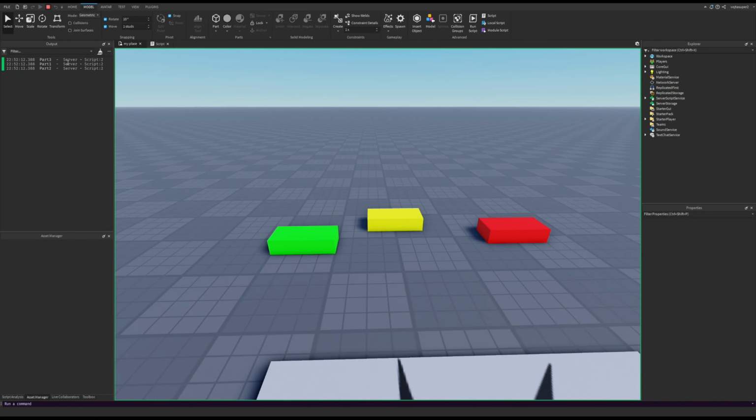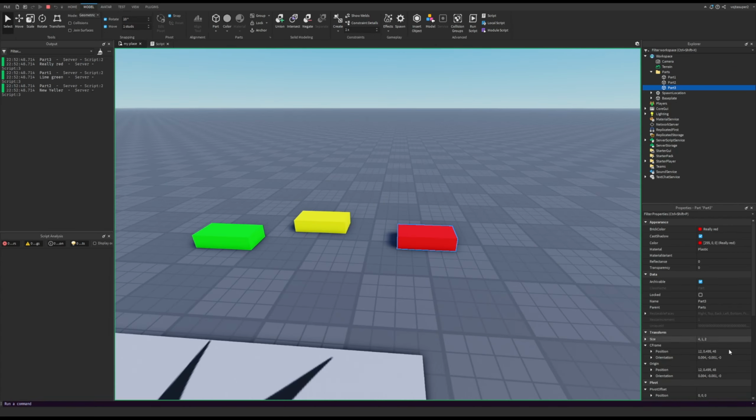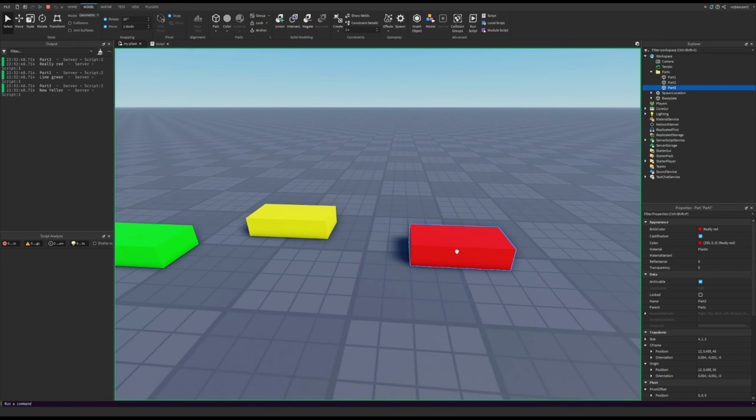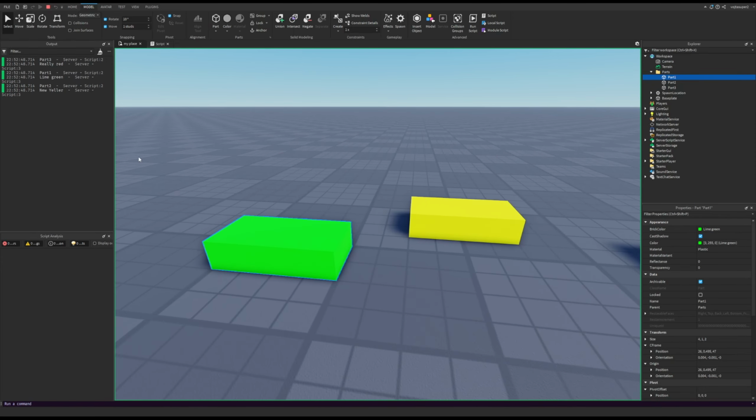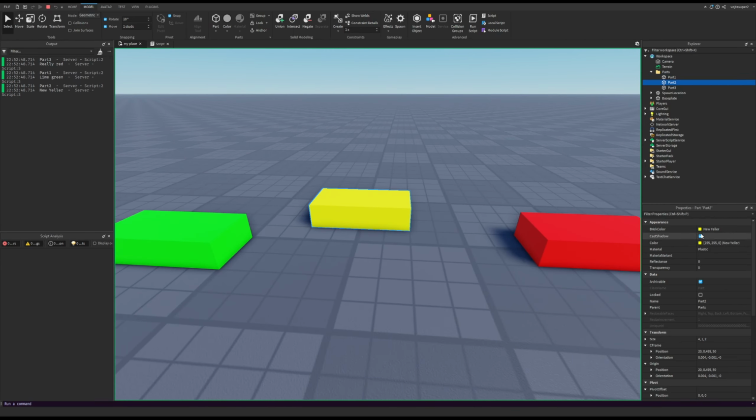Run, and as you can see, we print part 1, 2, 3. Now print part.BrickColor, for example. Okay, let's run this. So part 3 is red, part 1 is lime green, and part 2 is new yellow, or yellow.